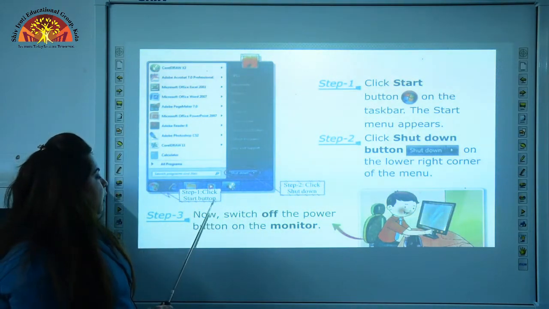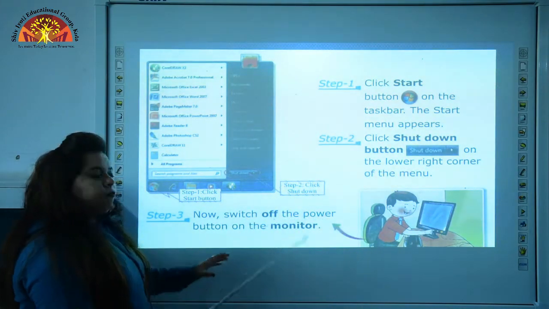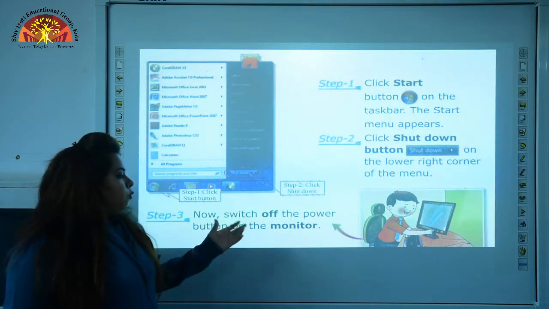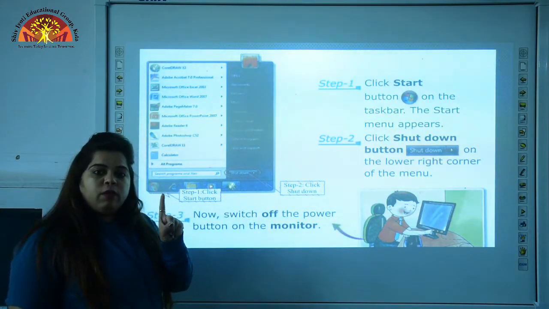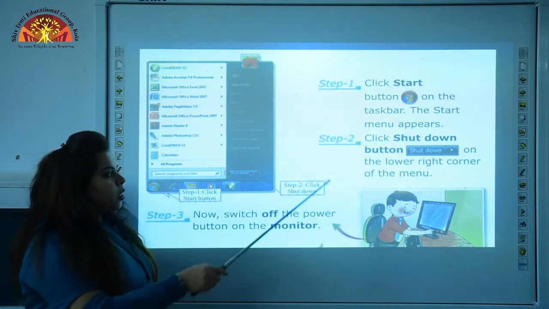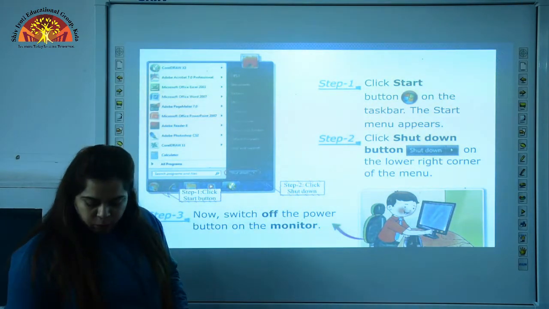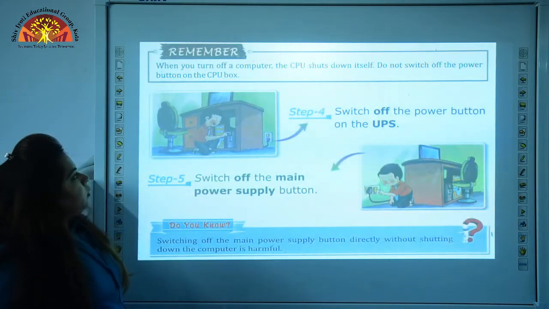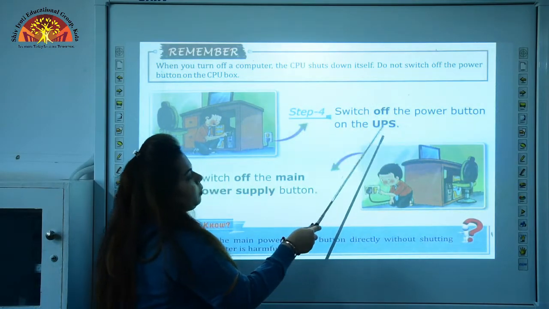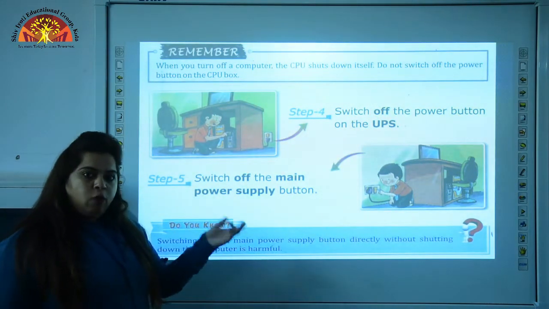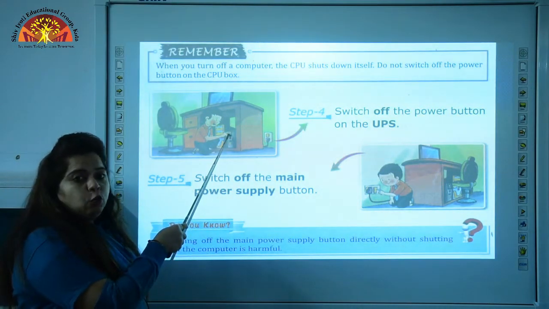Step number 3. Now, switch off the power button on the monitor. After shutting down, what will we do? We will switch off the power button, the button which we turned on when we were starting the computer. We will switch off the button on the monitor. Step 4. Switch off the power button on the UPS. After turning off the button on the monitor, we will switch off the power button on the UPS.